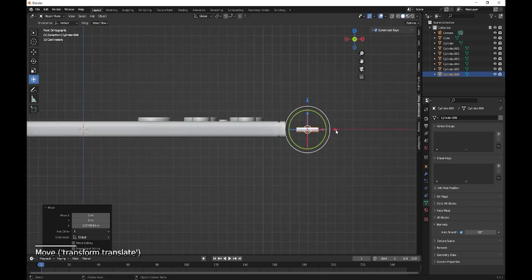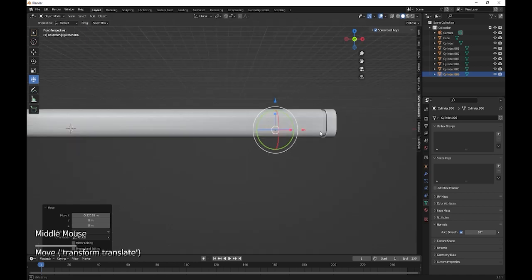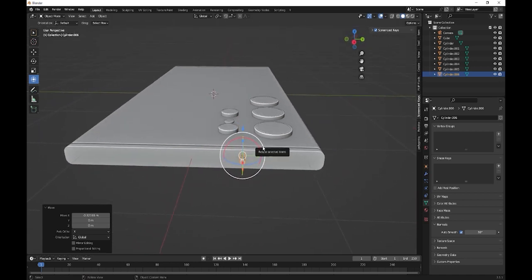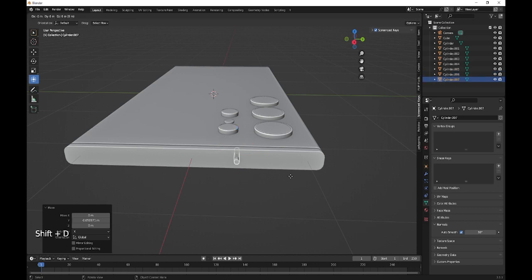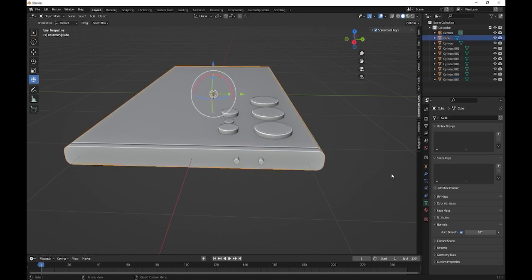Bring it down to the center line. And then it's about one here, Shift D on the Y. And one about here, I think. We need to select our phone base.